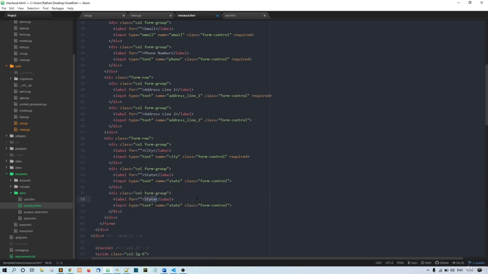Because this is just country. So the name will change here. Okay, country. If you want to make a drop down list of countries, you can make a select box like this. I don't want to make it now, so let it be like this for now. And I'll add one more row.